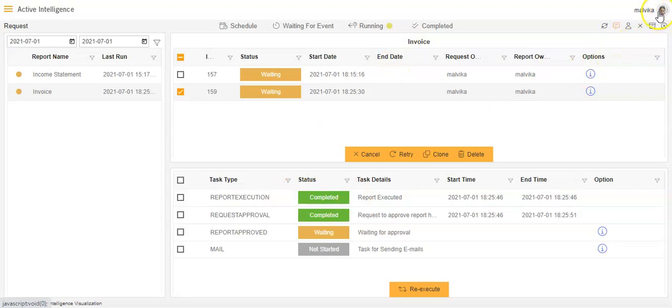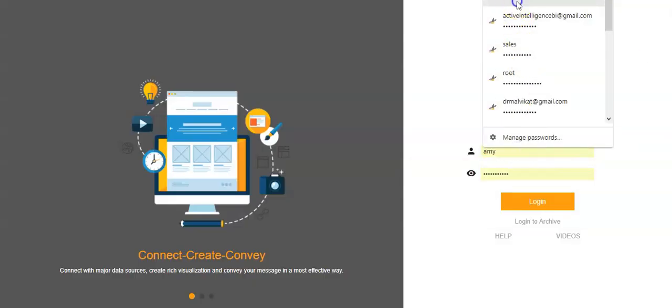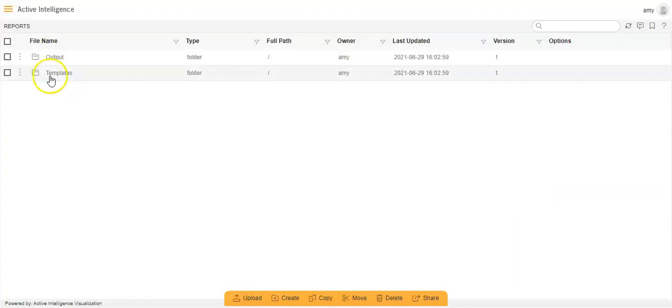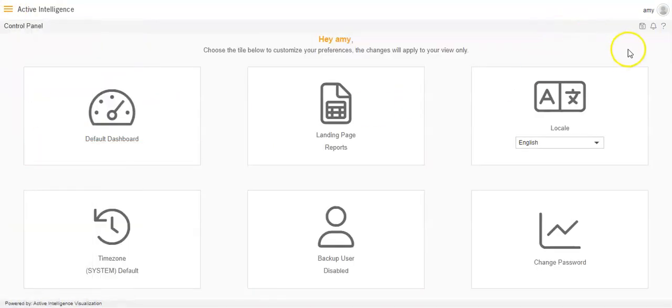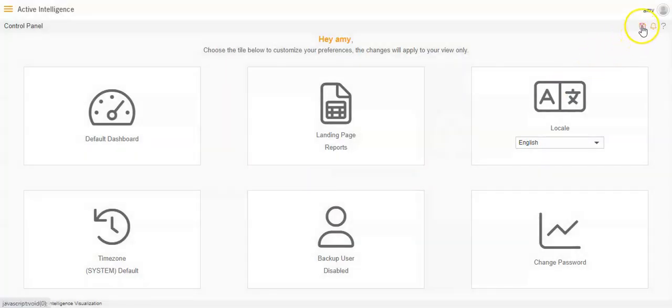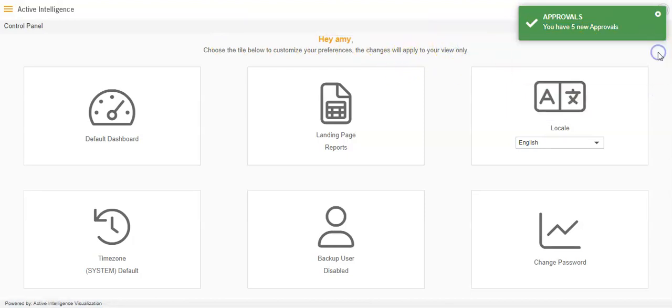Now when I log out and log in as Amy, that is the person to whom I have sent the report for approval, I'll be going to the hamburger menu. There I'll go to control panel. In control panel, I'll go to top right hand side, that is the notification icon over here. Since it is disabled, I'll enable it and click on submit, and then I'll click on save, and you'll see now that the notifications have come since we enabled it.